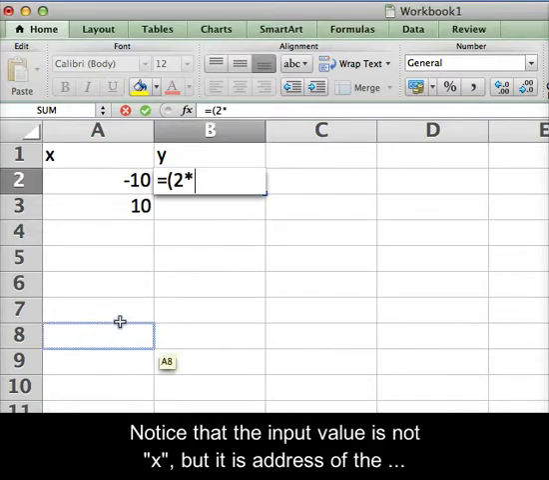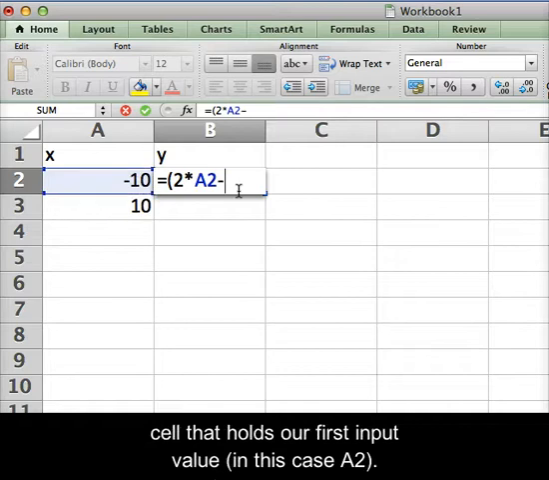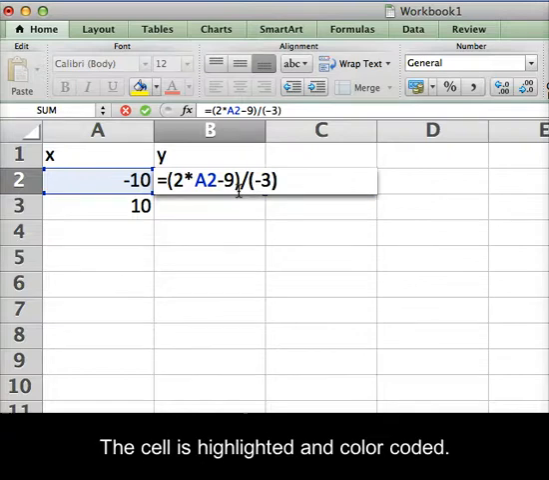Notice that the input value is not X, but it is actually the address of the cell that holds our first input value. In this case, A2. This cell is highlighted and color-coded.